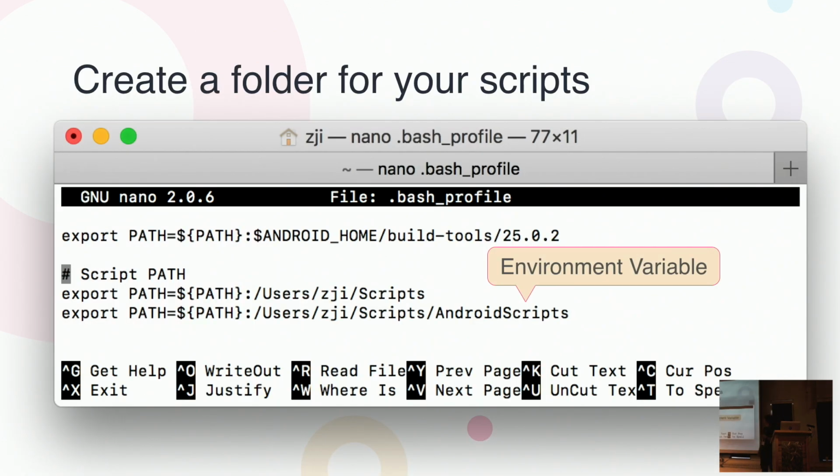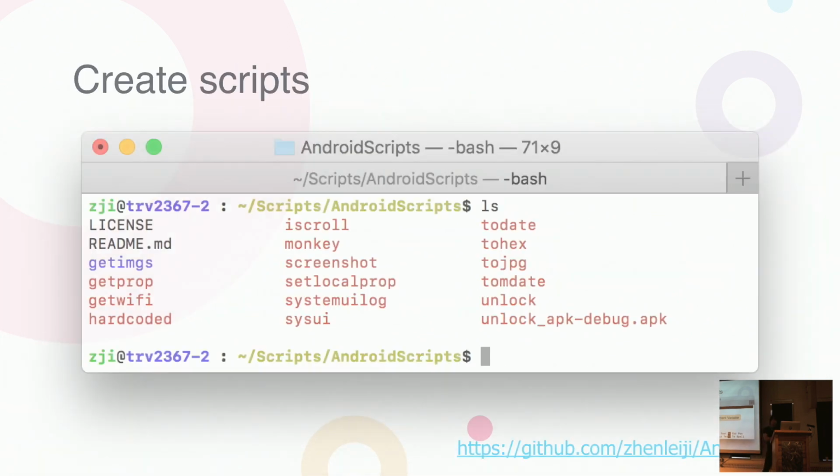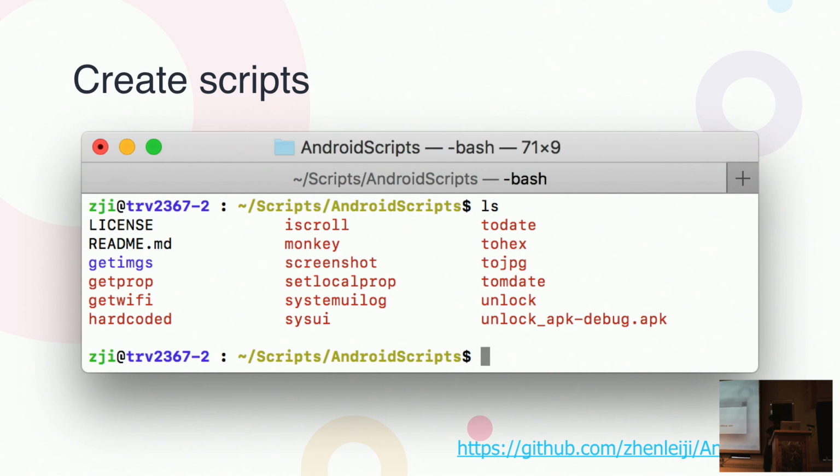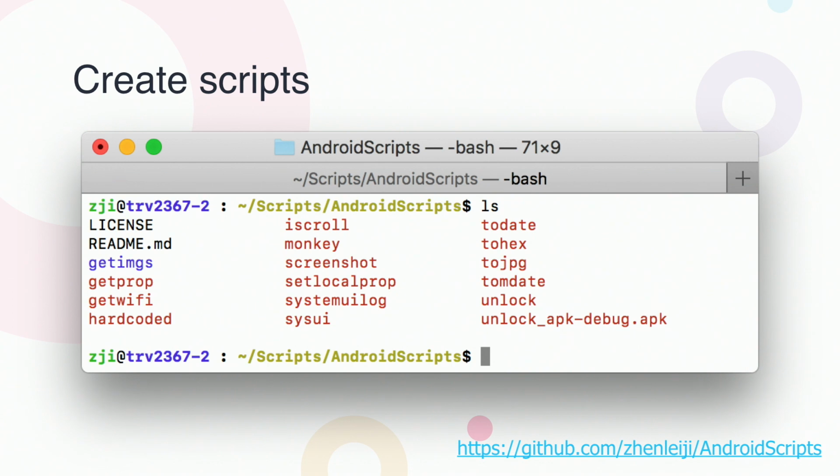Also, you can create a folder for your scripts, and you can add this folder in the bash profile as an environment variable. After that, just have fun and create as many scripts as you can. I have some of them here that I can show you. You can follow me and go check them out on GitHub. I have a script to get the information of the device for a bug ticket. I have a script to take a screenshot. I have many of them. If you want, you can also contribute scripts. It's really nice.